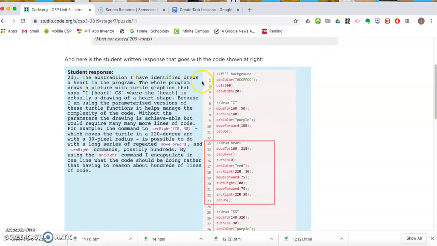The abstraction I have identified draws a heart in the program. The whole program draws a picture with turtle graphics that says I heart CS, where the heart is actually a drawing of a heart shape. Because I'm using the parameterized versions of these turtle functions, it helps manage the complexity of the code. Without the parameters, the drawing is achievable, but would require many more lines of code. For example, the command to arc right 220 30, which moves the turtle in a 220-degree arc with a 30-pixel radius, is possible to do with a long series of repeated move forward and turn right commands, possibly hundreds. By using the arc right command, I encapsulate in one line what the code should be doing, rather than having to reason about hundreds of lines of code.